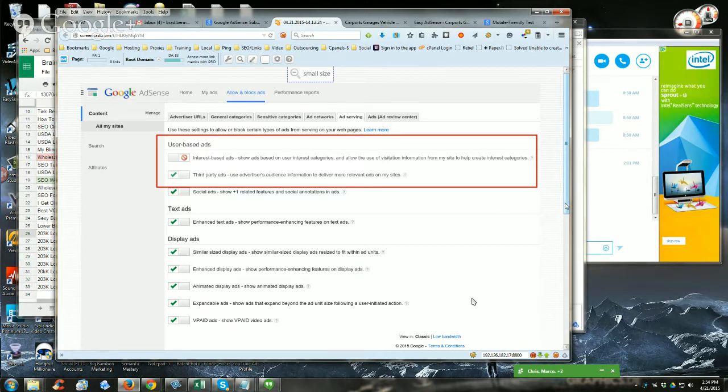into your AdSense account and you click on Allow and Block Ads, and then you look at the tab there that says Ad Serving, you'll see that on the top it says User-Based Ads. Interest-based ads show ads based on user interest categories and allow the use of, sorry, it's so small on mine, visitation information from my site to help create interest categories. Bottom line, guys, is just turn it off.